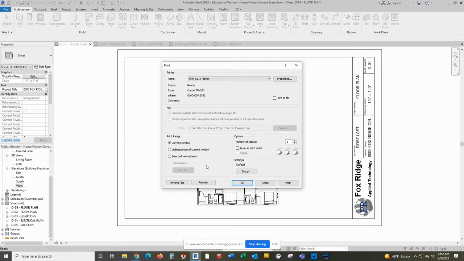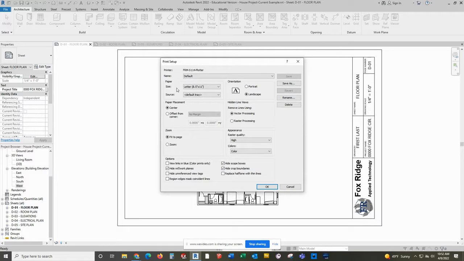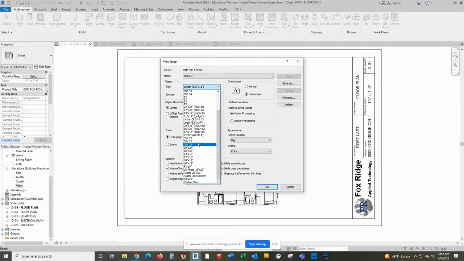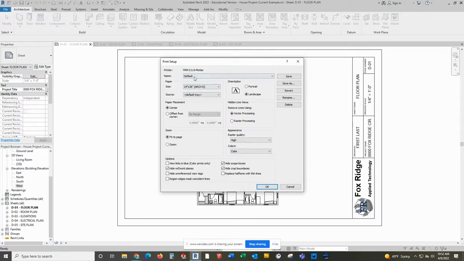Now we've got two areas down below, both print range and settings, that we're going to mess with. Skipping either one of these parts will make sure that you do this wrong, and it will cost you points. So under settings, we're going to click Setup. When this window opens, the first thing we're going to do is we're going to change the page size from letter to 24 by 36 Arch D. That is the size paper that we need. D should be familiar from your page numbers.